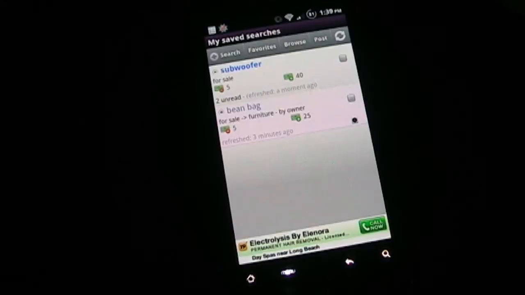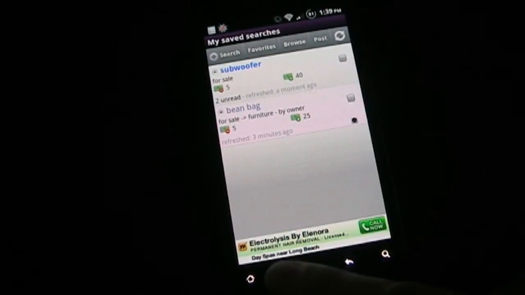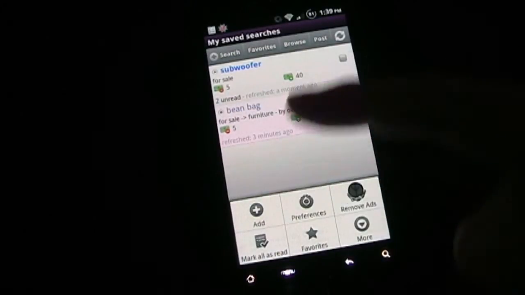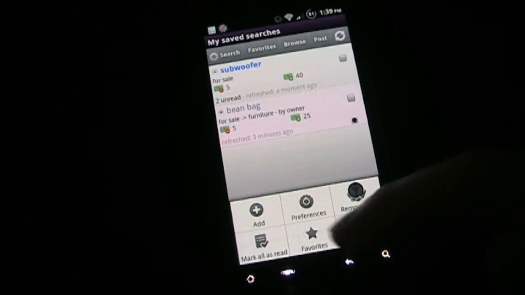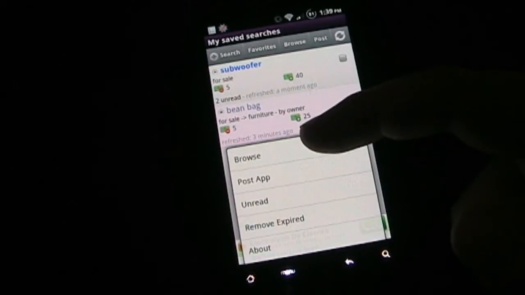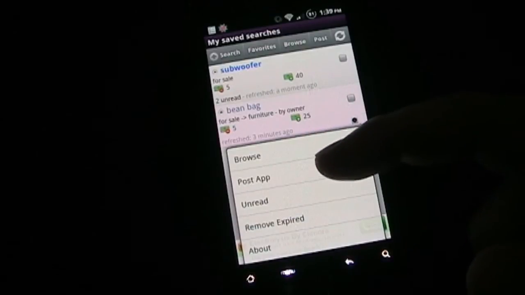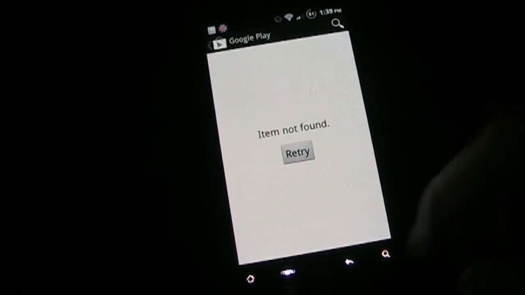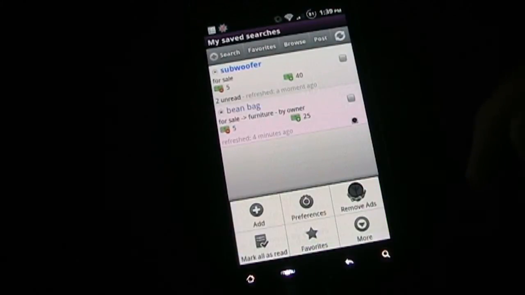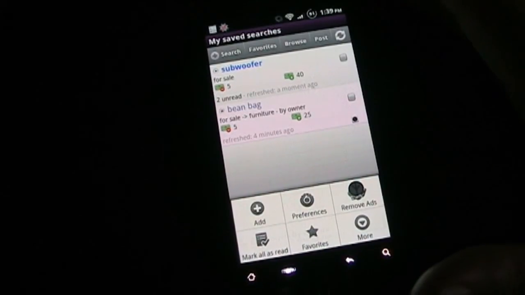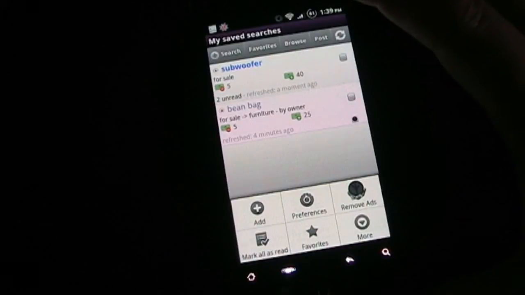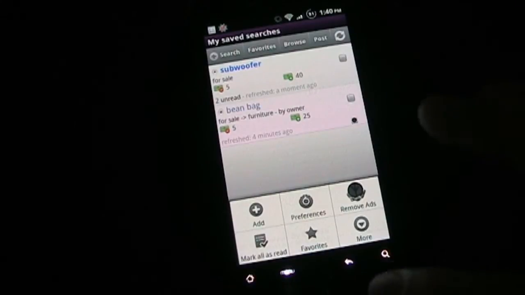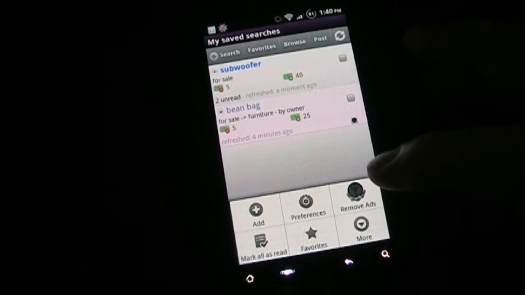If you click the refresh button, then of course it refreshes. Because if we go into menu, you can hit add if you want to add a new search, mark all as read, favorites. You got more, which allows you the same stuff again. Browse, unread, remove expired. Now post app, you're probably saying, what's that? That's all that does. I have no idea what that used to do. I think it used to take you to a separate app that allowed you to post listings. And perhaps that app is no longer on the market. But like I said, I don't use this to post, I use this to find stuff.